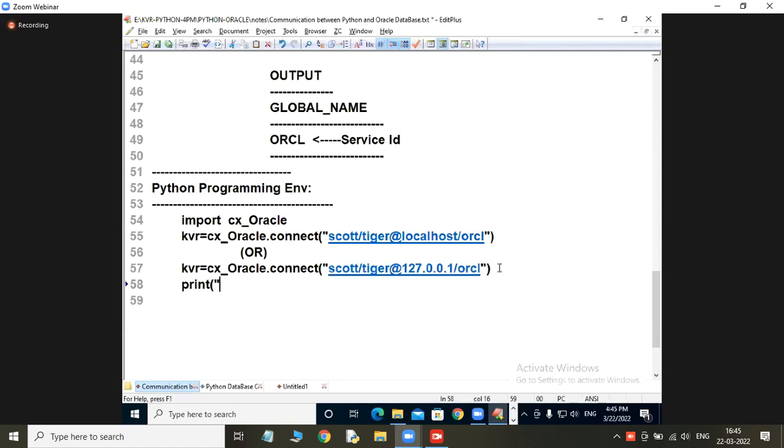Print "Python program got connection from Oracle DB". Now I will print the variable name KVR also. Let me go to the program immediately.